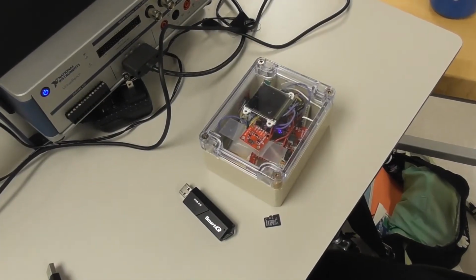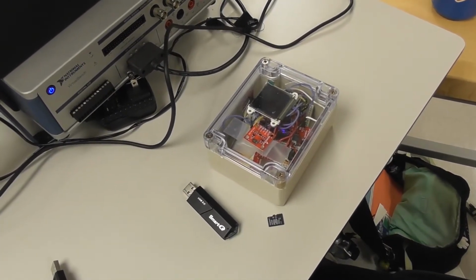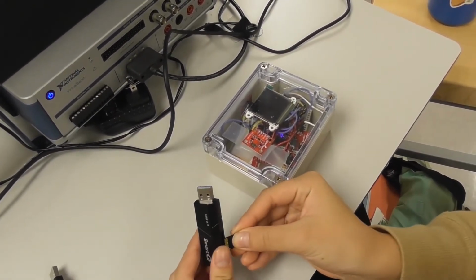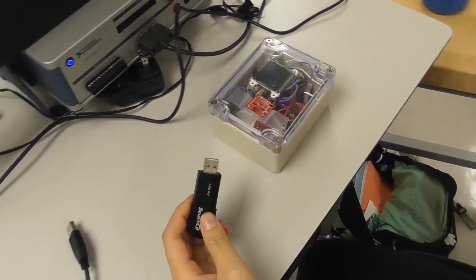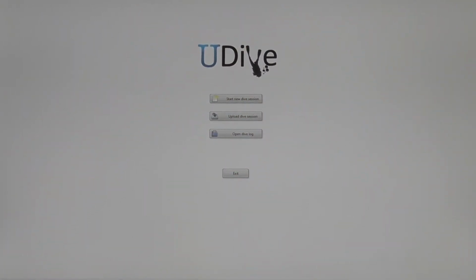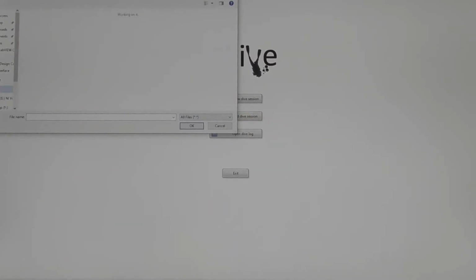Once the user has the device, the setup begins with implementing the SD card into the adapter. This is then inserted into the computer. The user opens the program. The user then clicks Upload Dive Session and selects the location of the SD card.